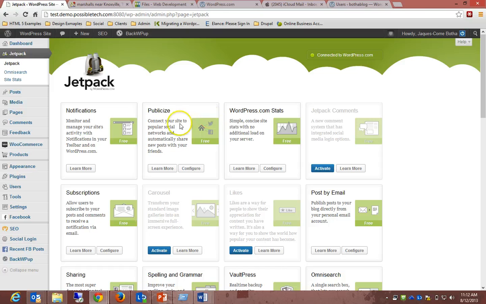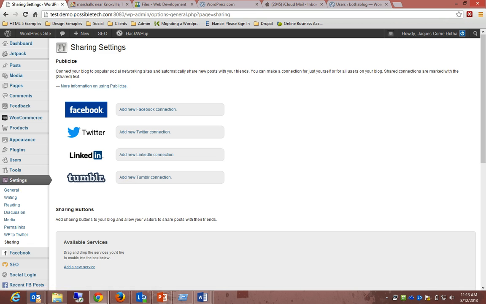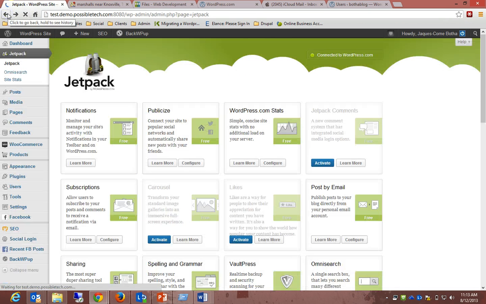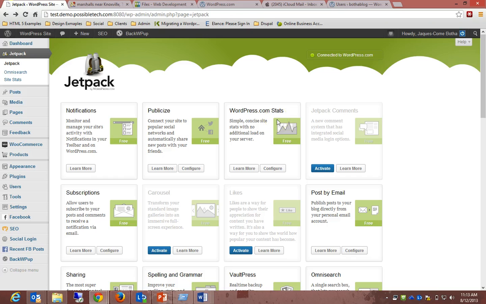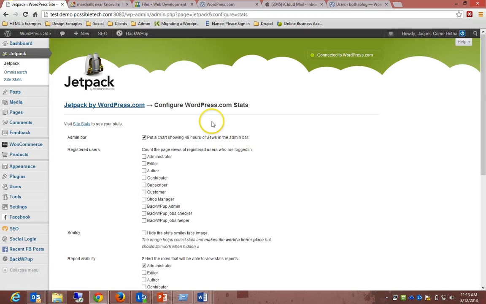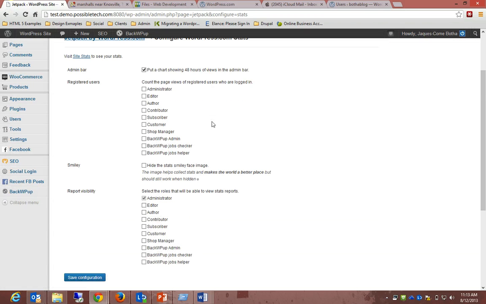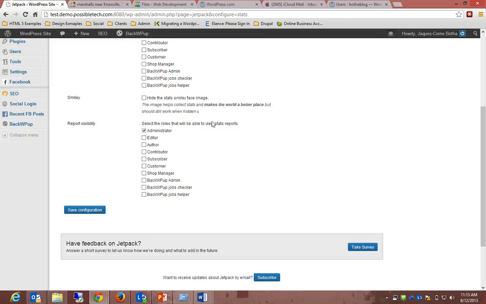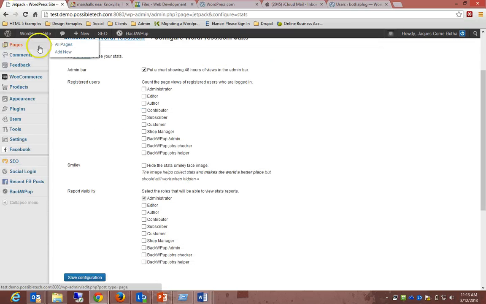That it added. So Publicize is: connect your site to popular social networks, automatically share new posts with your friends. That's what we just did. So if we go to that, it will take us back to the settings and sharing. So that's another way of getting there. And then you've got WordPress.com stats. So that is just basically showing you how many people are currently on your site, and is very similar to what Google Analytics will give you. So that is basically if you're going to go and activate this.